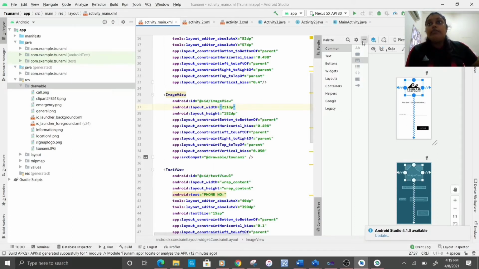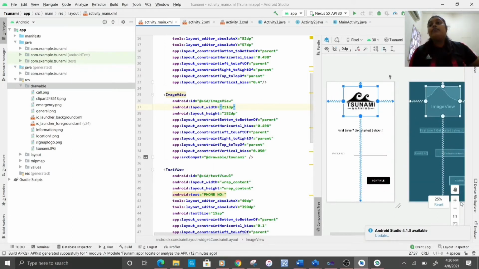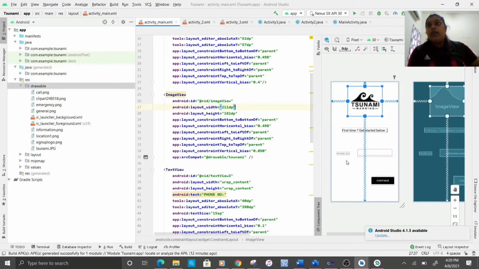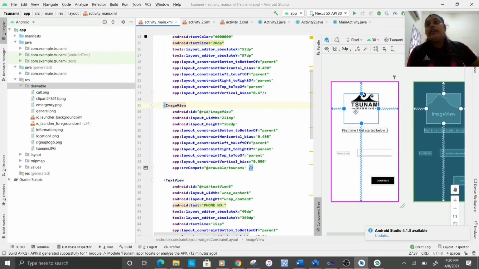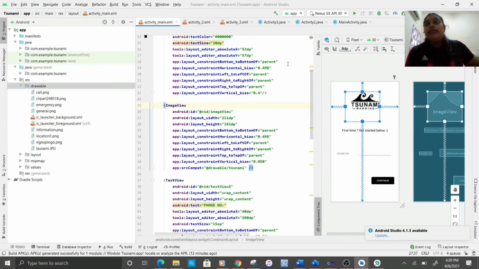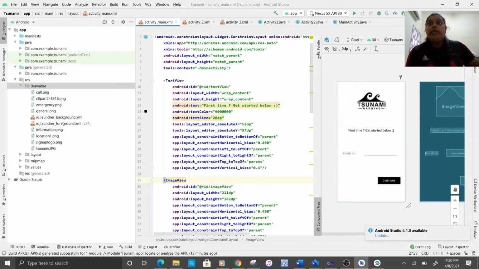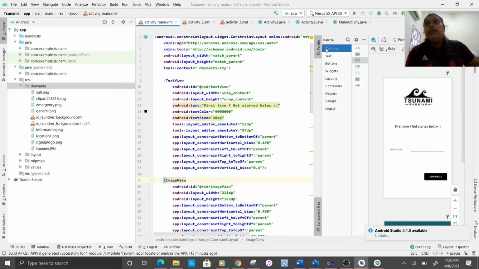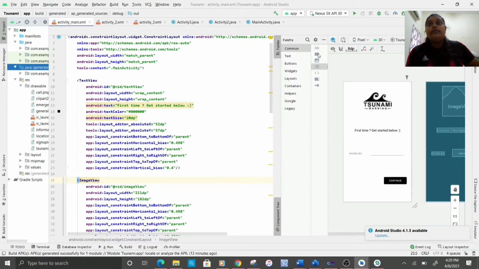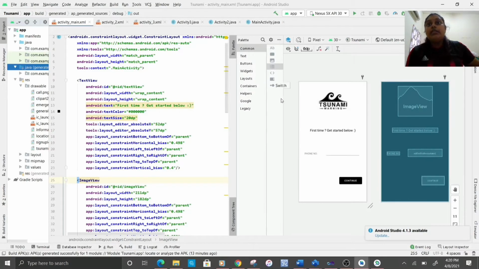So just close the palette. Okay, you can all see we can just drag the image and keep it wherever I want. So I just keep it there. Then next, we add a text. Let me adjust this. Okay, I hope you can see well.